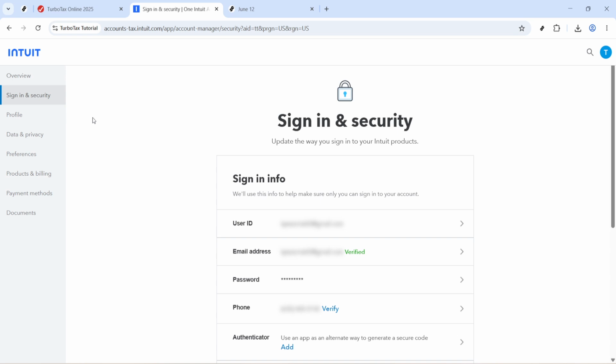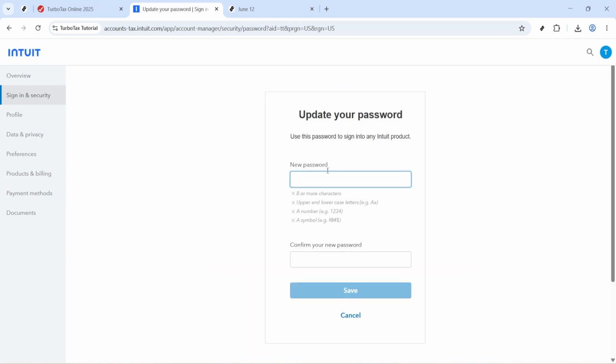Once you're in the Sign In Security section, click on Change Password. This opens the password update screen where you'll be able to enter your new login credentials. Before you type anything, it's a good idea to choose a strong password that is both secure and memorable. In general, a good password should be unique and not something you've already used for other accounts.